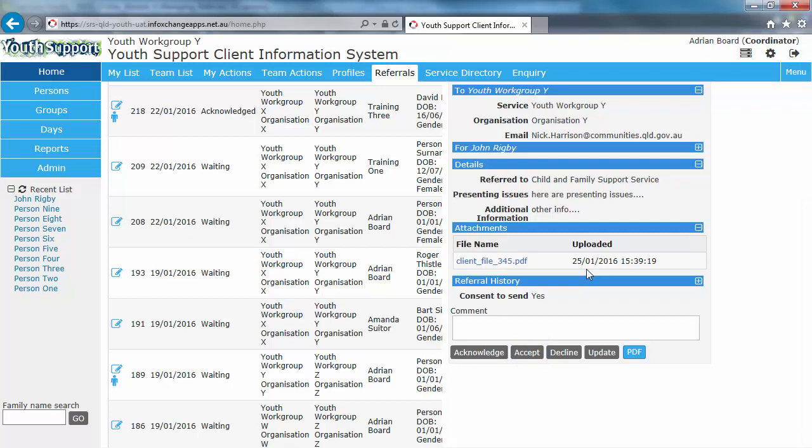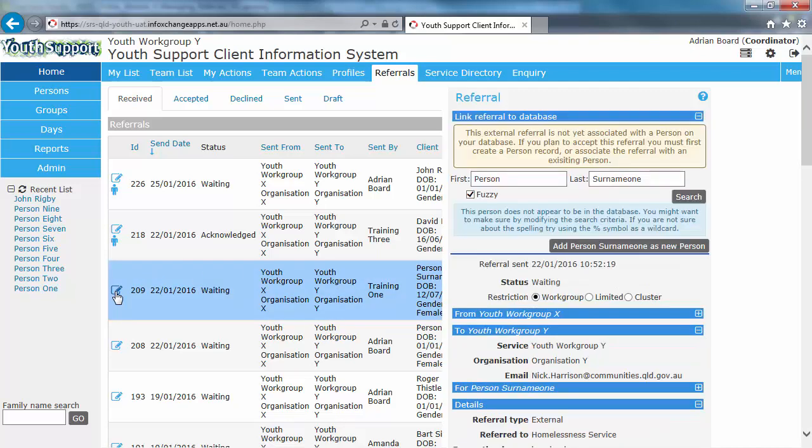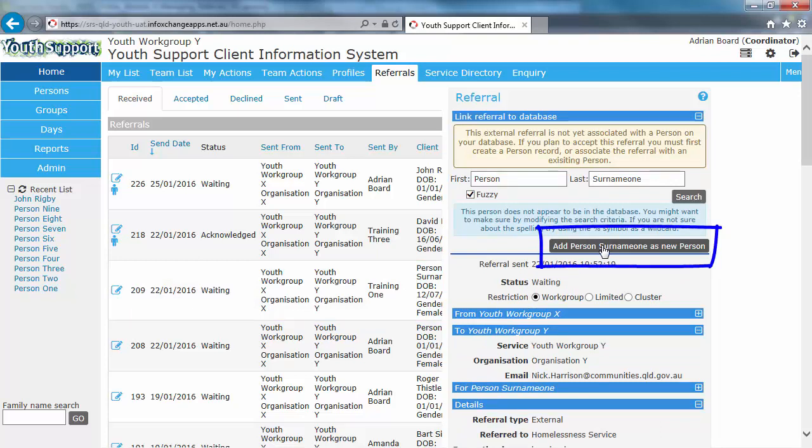If we decided that there is no current person in our work group that we want to link to, we could click Add New Person. I'll just open another referral, and I could click there, add person as a new person, if they didn't already exist in our current work group. And that's how to review a referral and link it to an existing person.